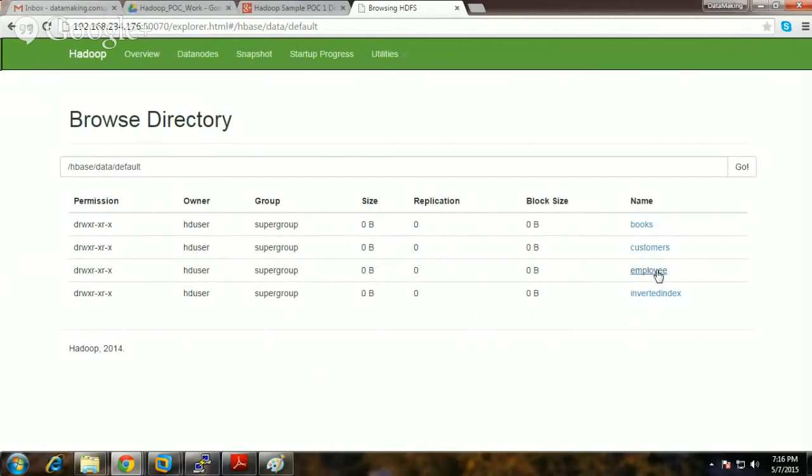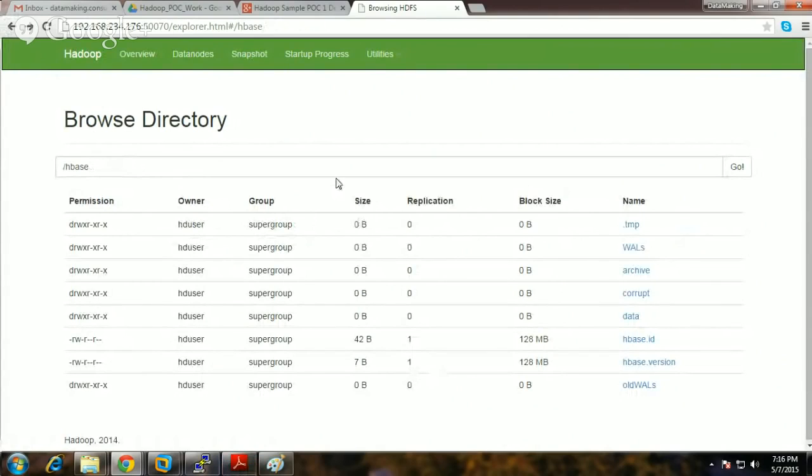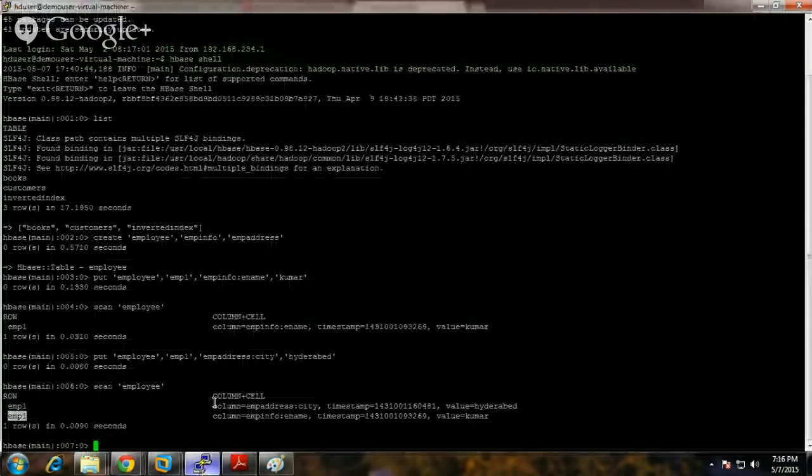So this is for temporary purpose only? No, it is permanent. The HFile will always remain, right? Yes, the HFile always remains, even after importing the entire data, the HFile will remain.